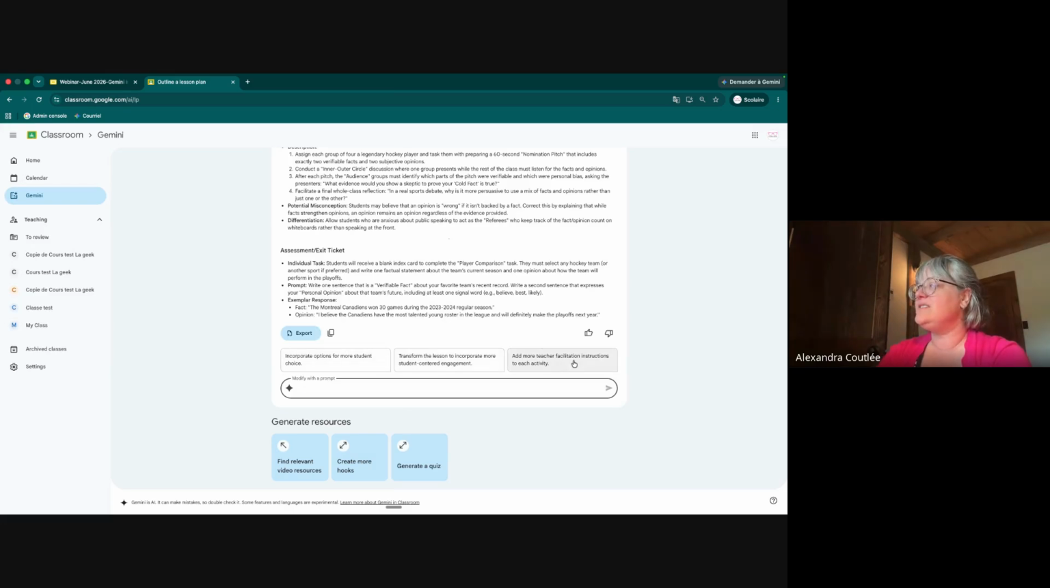I could also use the suggestions that are here, and they actually are super interesting to check out. Incorporate options for more student choice, transform the lesson to incorporate more student-centered engagement, add more teacher facilitation instruction. And you'll notice that they change depending on what was generated. So it might make sense to actually go through it and see what the added suggestions are.